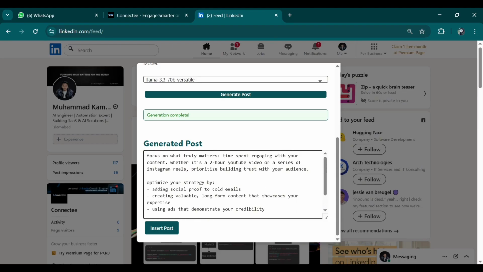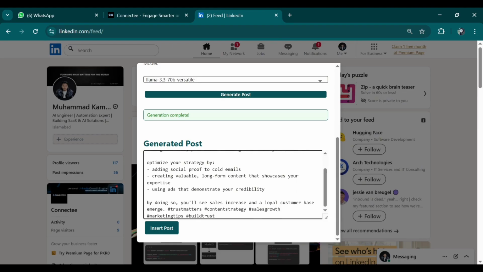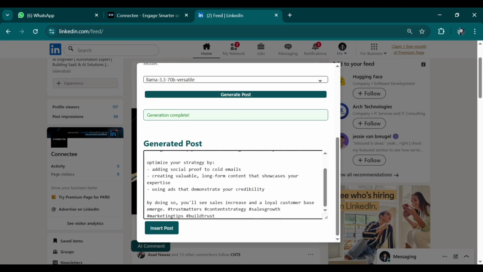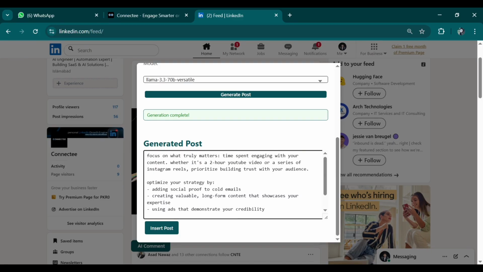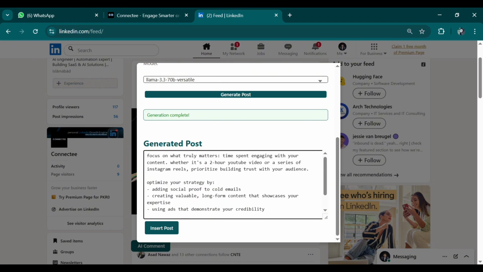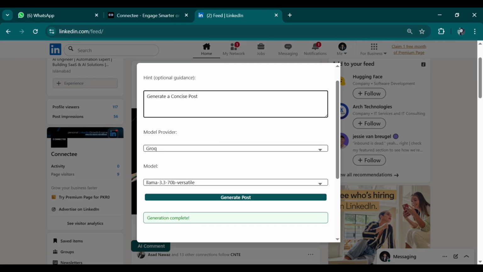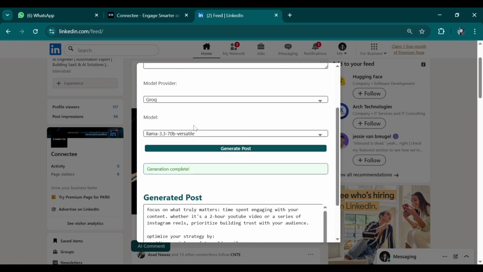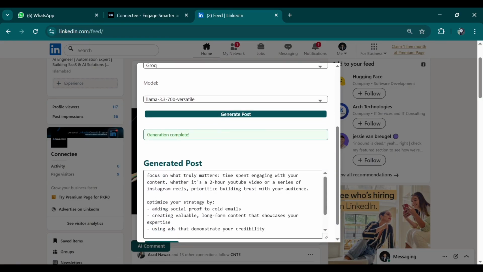generate a concise post according to the previous one. So the previous one is basically the lengthy post, and now it is the smallest post, or concise post. So you can use hints totally according to you. It will generate the post according to your hint. So this is the benefit of this feature.